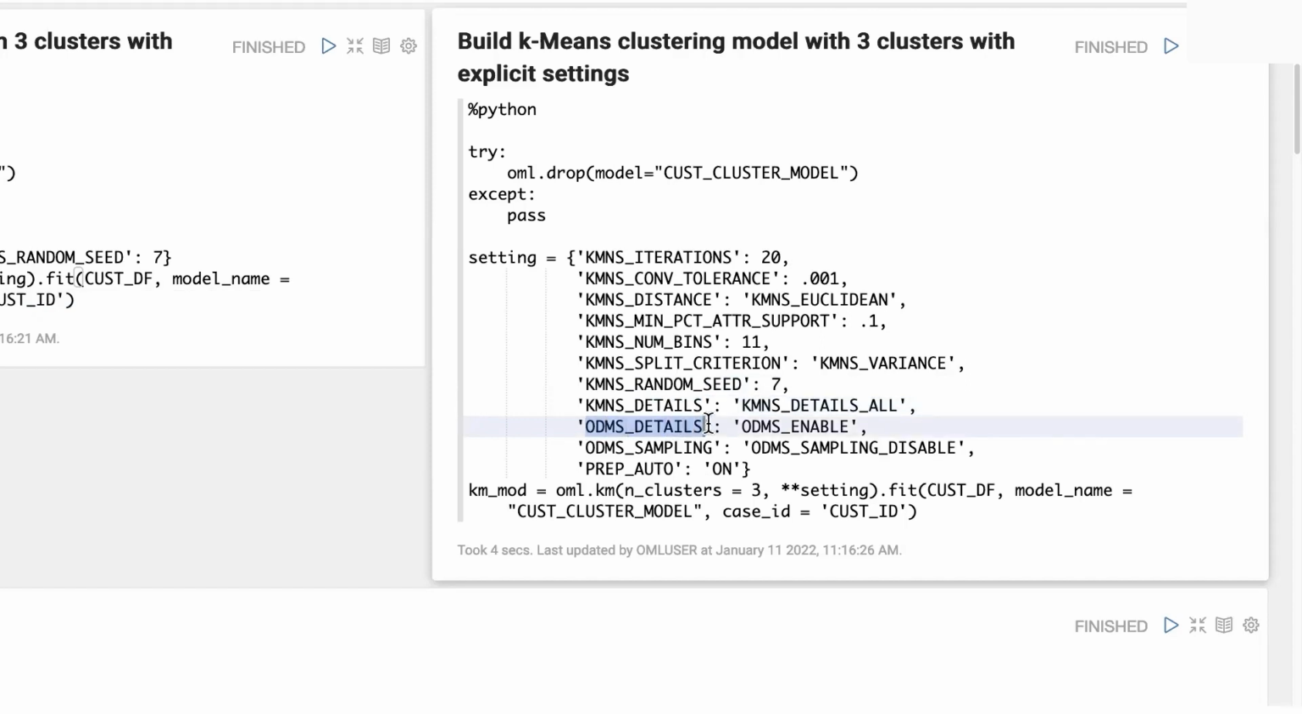prediction details that you get for every customer, of the reason why they were assigned that cluster, right? And then even the sampling, right? So I'm disabling sampling. I'm saying just go and do everything. Do the entire data set. And then the same thing again, automatic data preparation on, which is a default, but we're just showing you here some options, right?